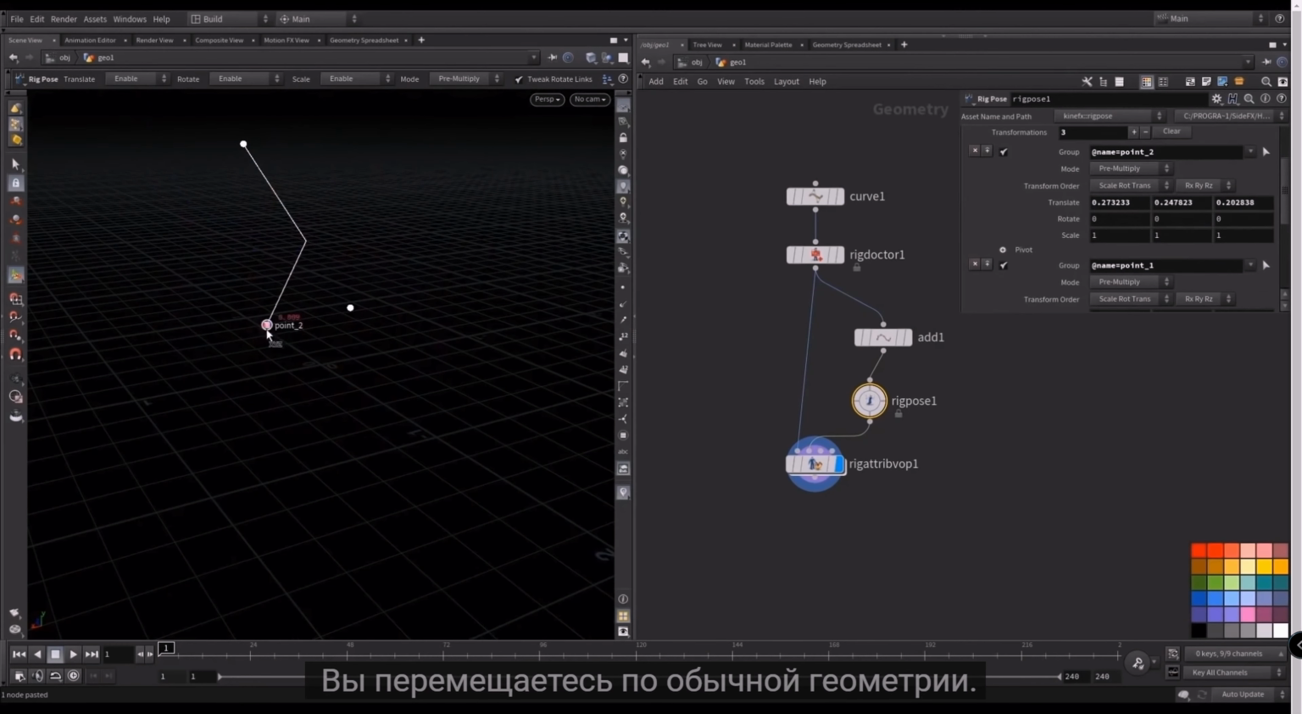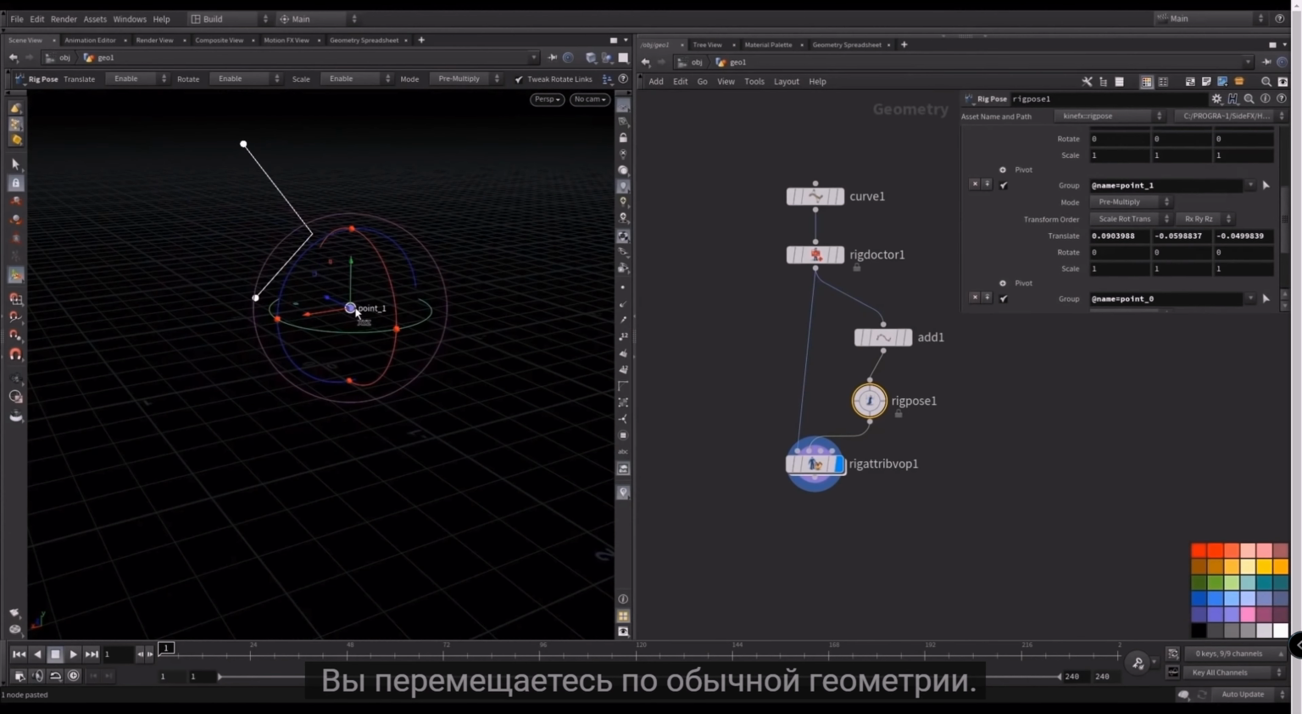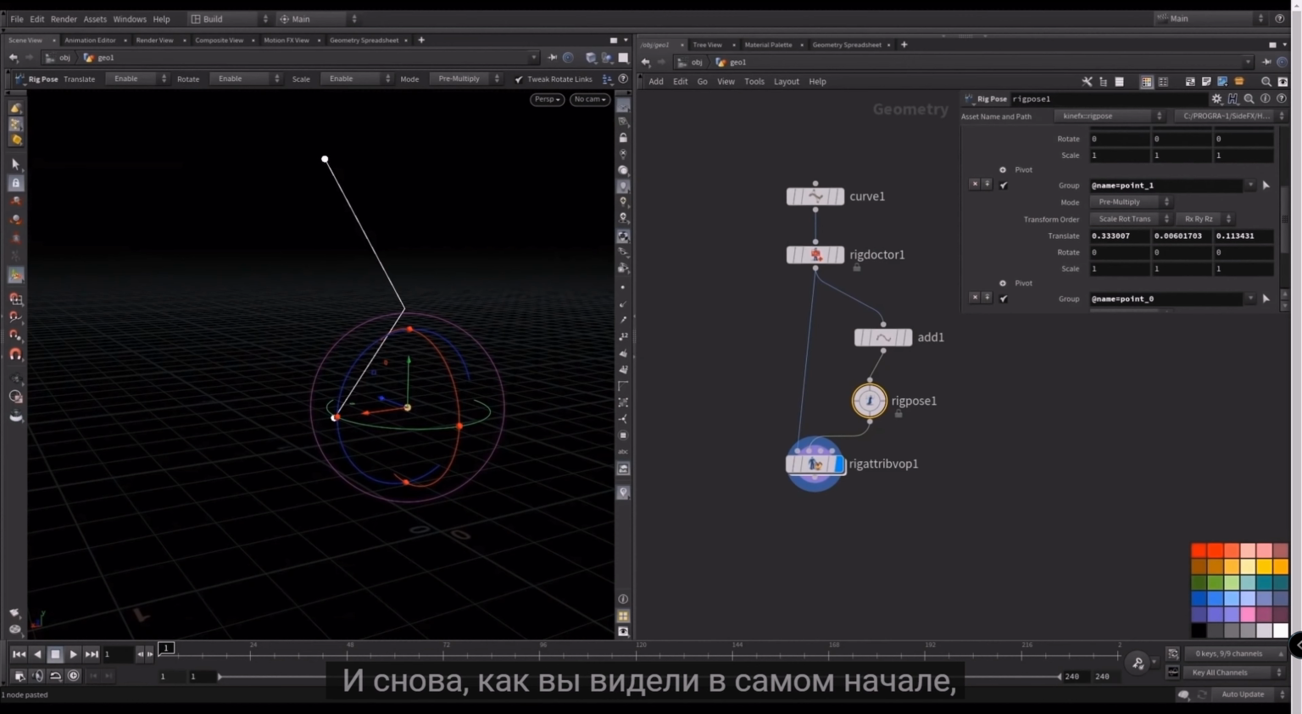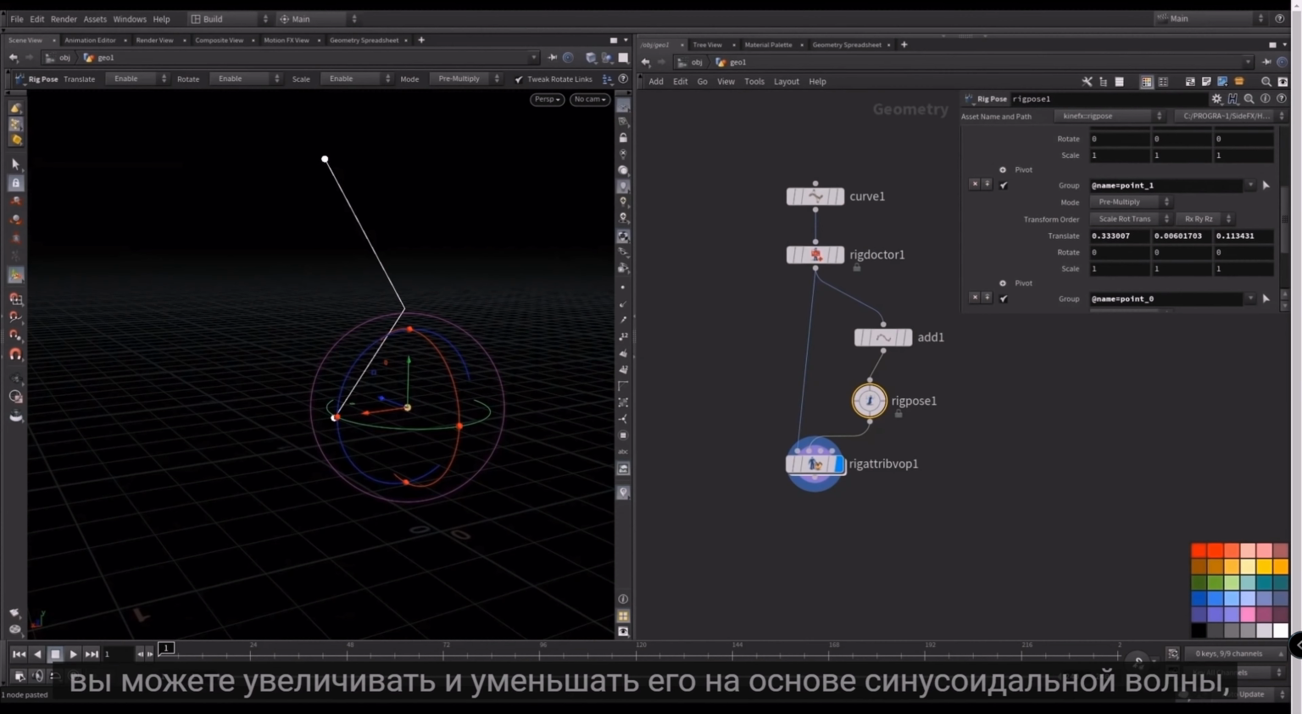Again, no magic here, it's just regular geometry that you're moving around, but instead of an extrude, the operation that you're doing on the curve is a 2-bone IK setup. So again, just like you saw in the very beginning, you can make this procedural, you can have this go up and down based on a sine wave, you can have it collide against the terrain. It's up to you really how to skin it, and you can actually add offsets to it. You can do all sorts of fun stuff.